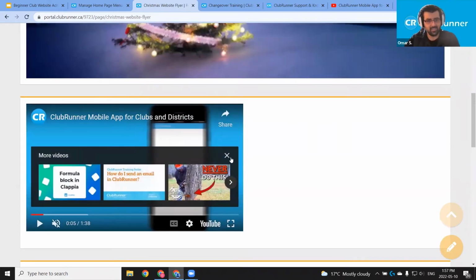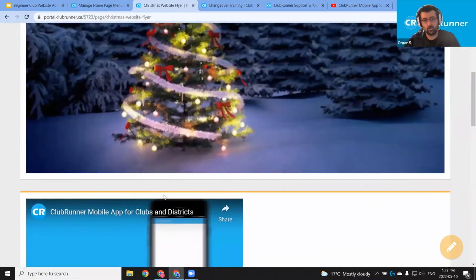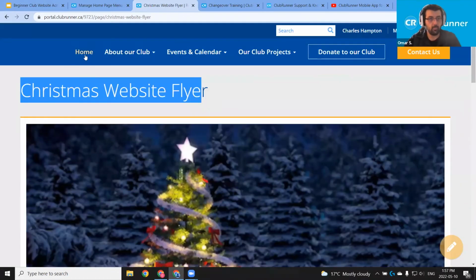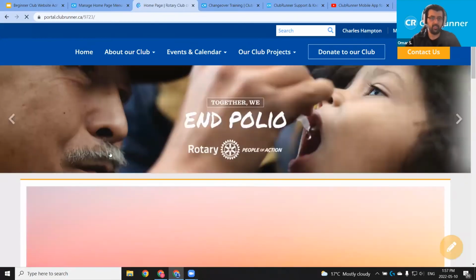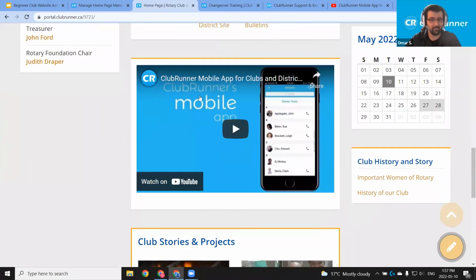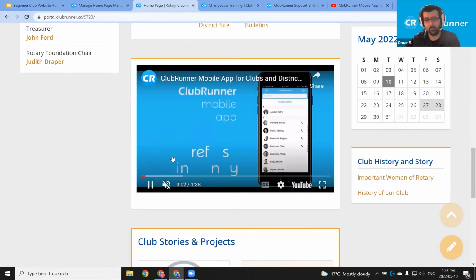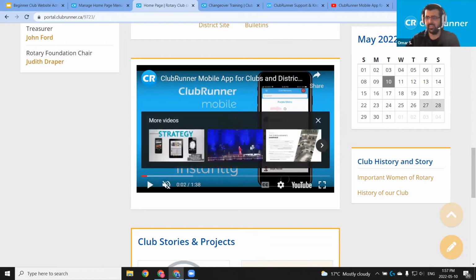Let's check on the homepage, because I also added this widget to the homepage. I'm going to scroll all the way to the top of our website and click this home button in the navigation menu. If we scroll down past the club information, there it is, we've got our Christmas video flyer custom widget that I also added to the homepage, and it also is playable right there from the homepage.